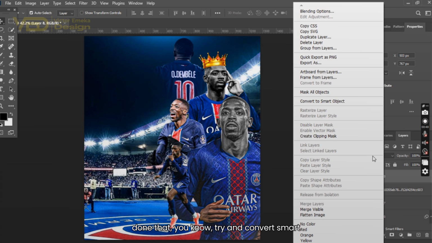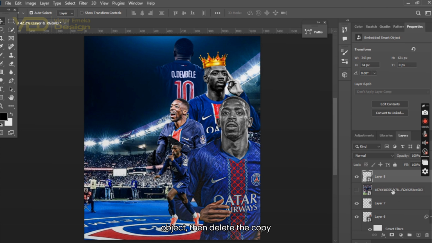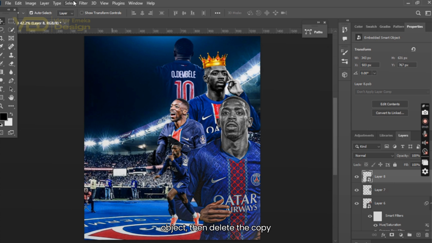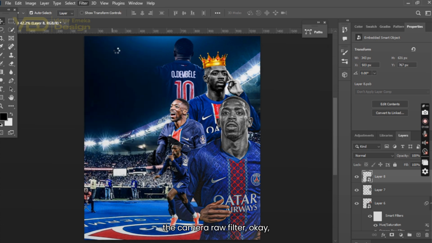Once you've done that, try and convert smart objects. Then delete the copy layer at the main layer. Then try and increase the camera raw filter.